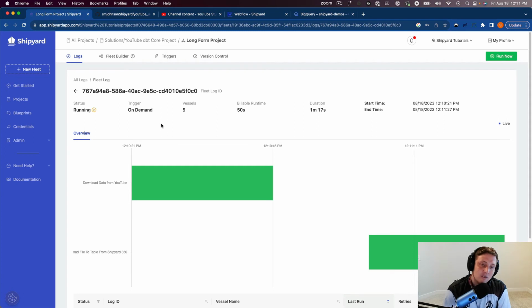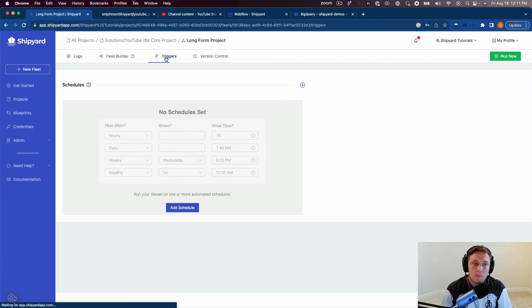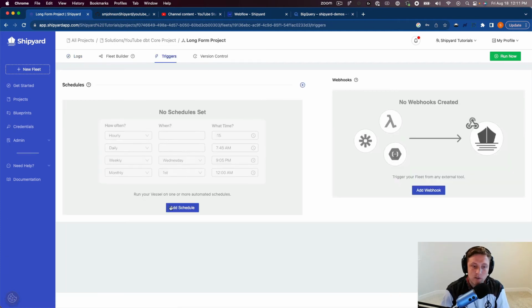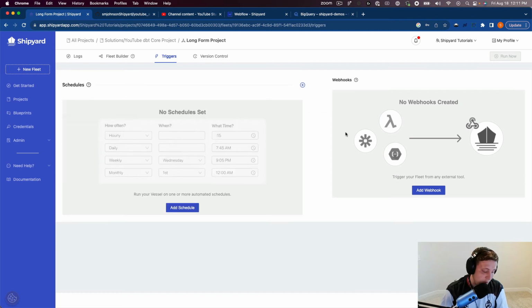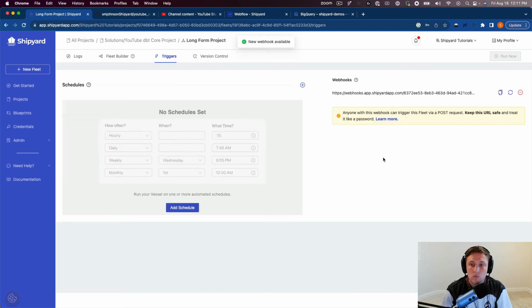While this is finishing up running, it takes around 2 minutes or so to run, I do want to pop over and look at the triggers here. If we wanted to schedule this to run, we can schedule it based on hours, days, weeks, months, and so on, as many of those as we want. We can also do a webhook trigger, so we can send a webhook to start this fleet run. You can also send parameters to the webhook, so all those environment variables that we set throughout the whole process, we can set at runtime as well, as well as all the inputs inside of our blueprints.